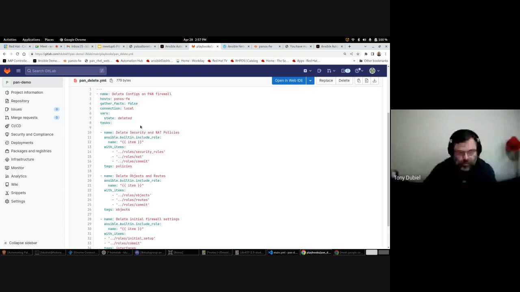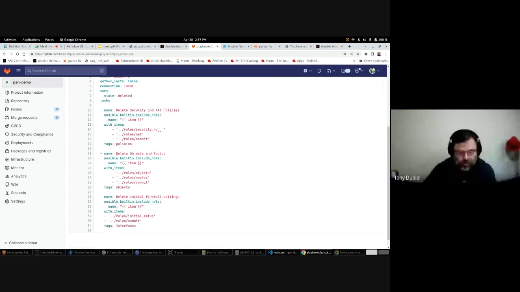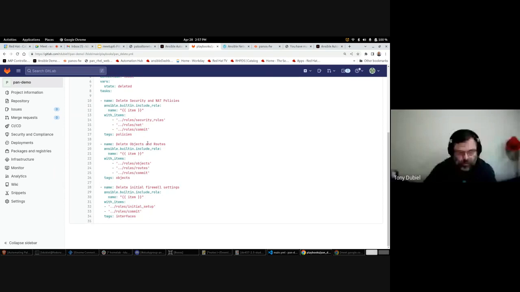And in reverse order, when you're deleting it, there's dependencies, right? So you can't just rip the interfaces out when there's policies and static routes pointing to them, right? So you go in the reverse order. So that's what I'm doing here: I can take the policies out, then the objects, and the objects had the static routes in them, and then hit the firewall interfaces last. So that's what's going on right now.